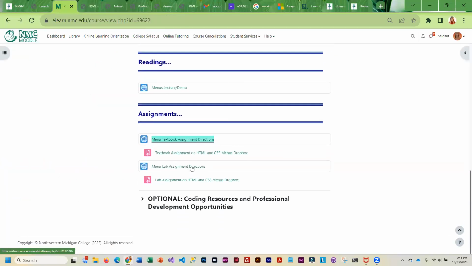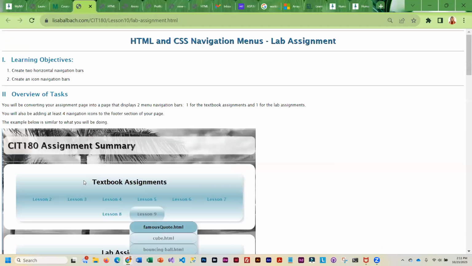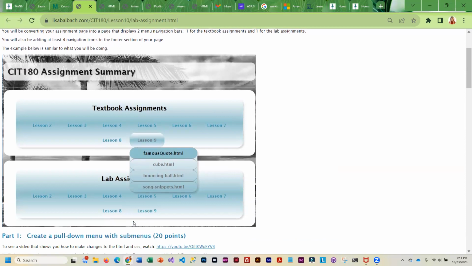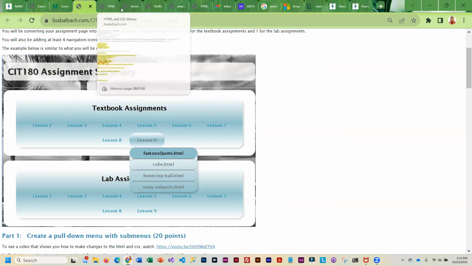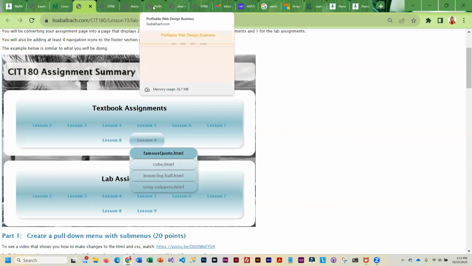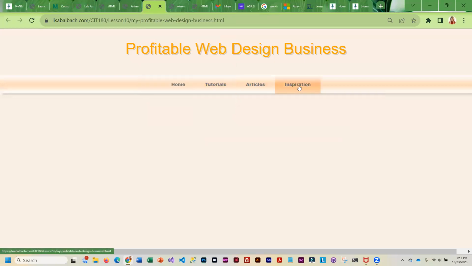Then your lab assignment. So in this lab assignment, what you are going to do is you're going to modify your assignment page. And you are going to create 2 pull down menus, one for the textbook assignments, one for the lab assignments. So this is going to be super similar to what was done here.